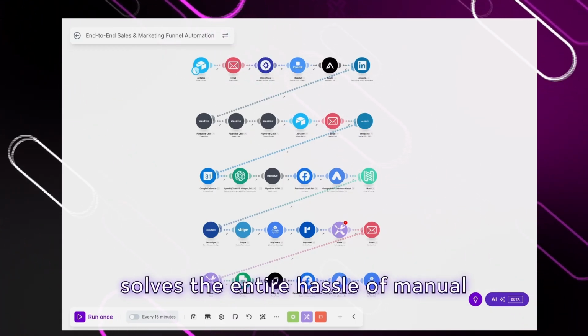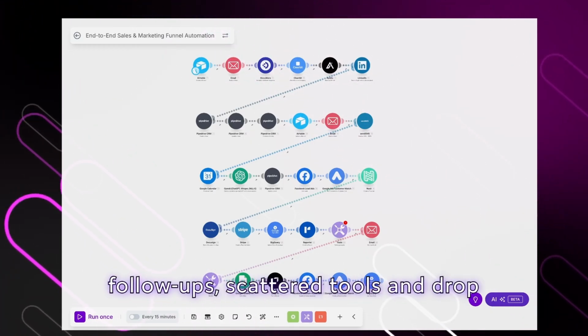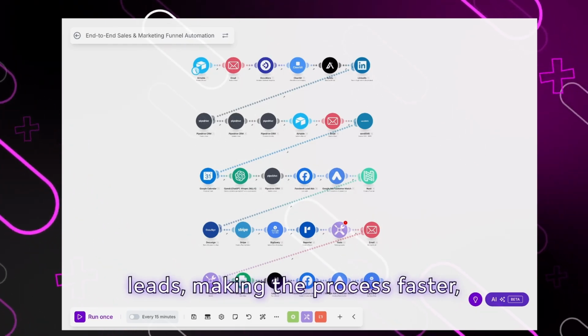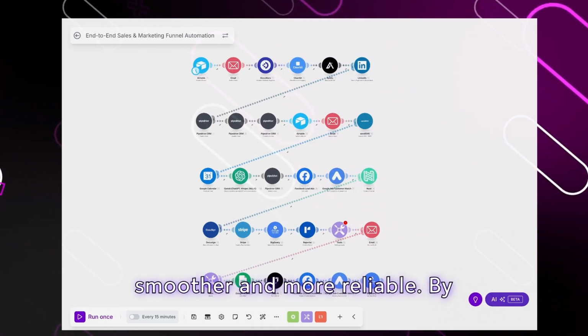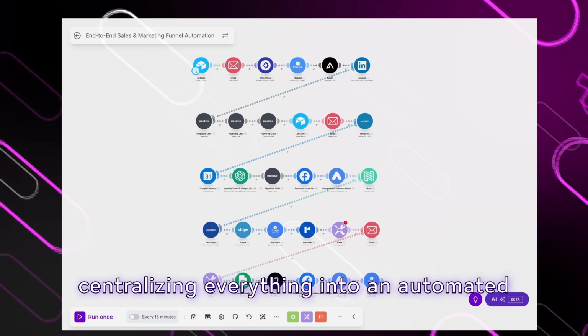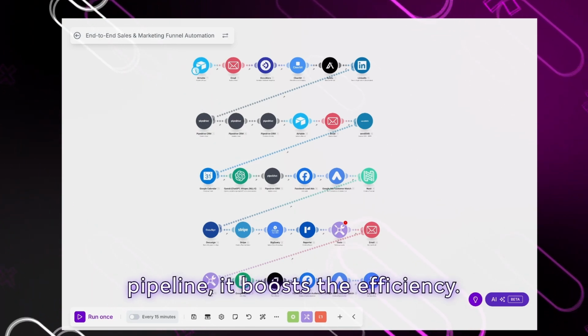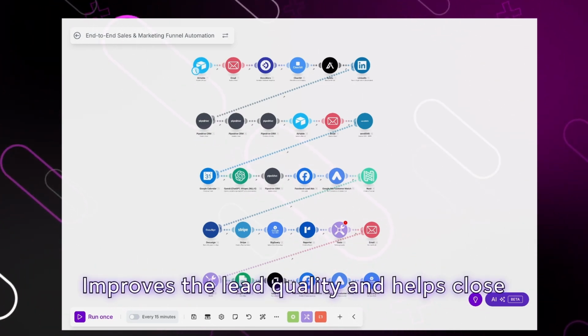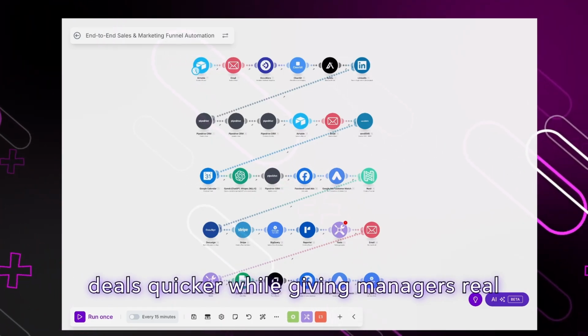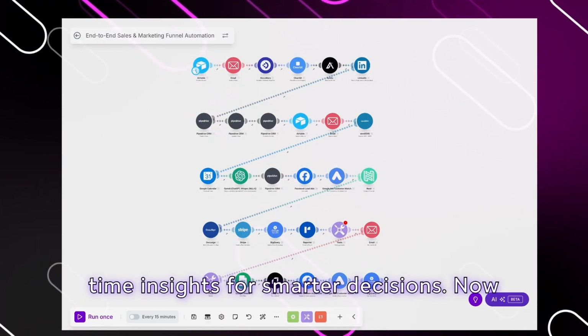It basically solves the entire hassle of manual follow-ups, scattered tools and dropped leads, making the process faster, smoother and more reliable. By centralizing everything into an automated pipeline, it boosts the efficiency, improves the lead quality and helps close deals quicker, while giving managers real-time insights for smarter decisions.